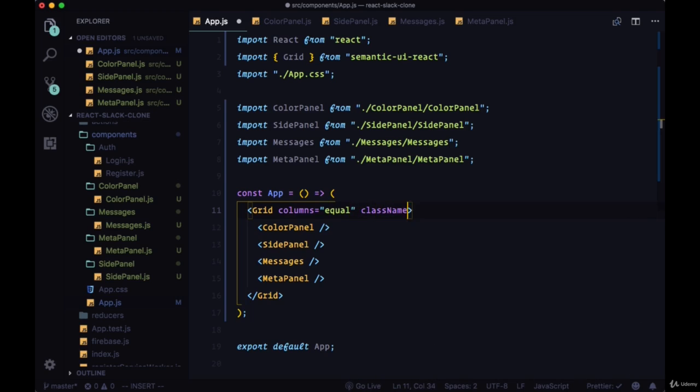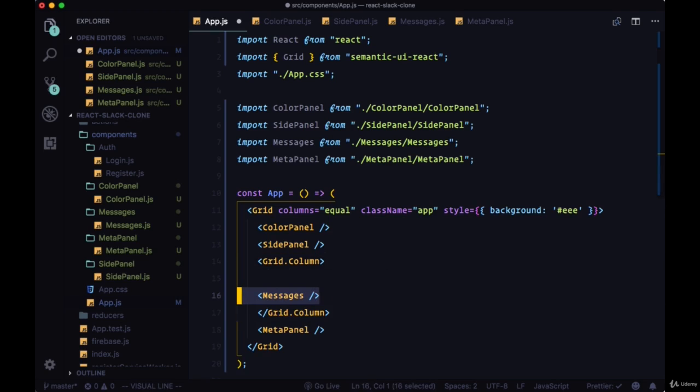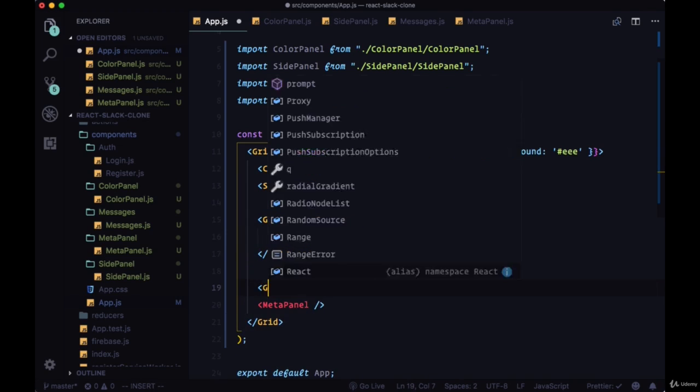We'll set the columns prop to equal, className will be app, and we'll give it a style prop with the background rule set to the hex code EEE. Now we'll leave the color panel and side panel off to the side. They won't have their own column, but we'll wrap messages and meta panel in a set of Grid.Column tags. For messages, we want to offset it from color panel and side panel by giving it a style prop, and that'll include a rule where marginLeft will be set to 320 pixels. And we'll do the same with meta panel.